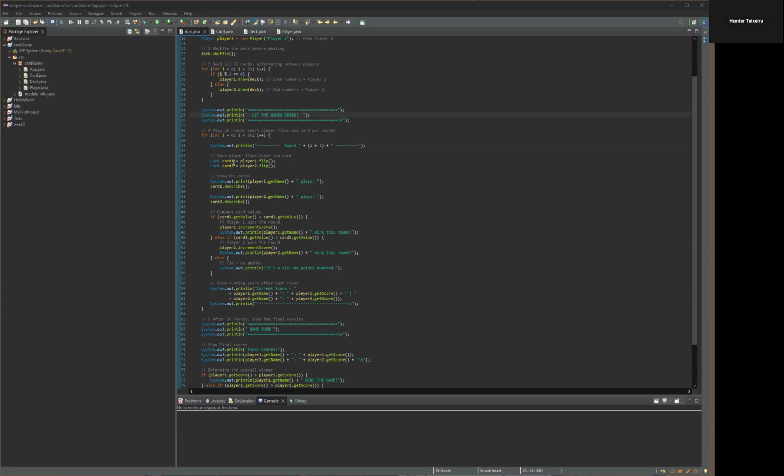Here, each player flips their top card. Here's where the players will show their cards. This is going to compare the card values, which is going to dictate which player wins the round. So player one wins this round. Player two wins this round. If neither one wins, which means the numbers are the same, it'll say no points. It's a tie.